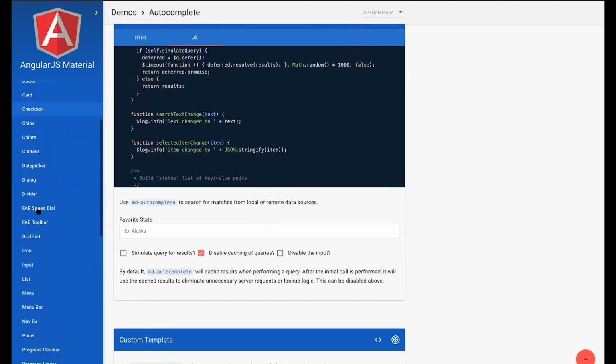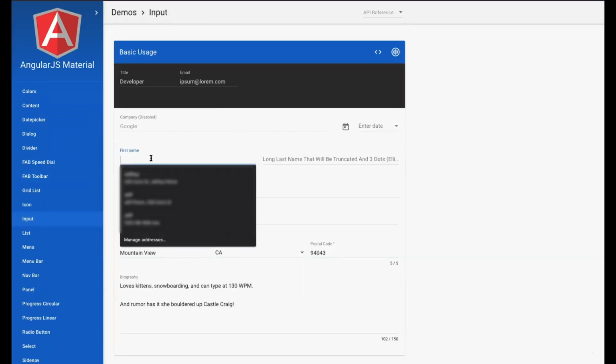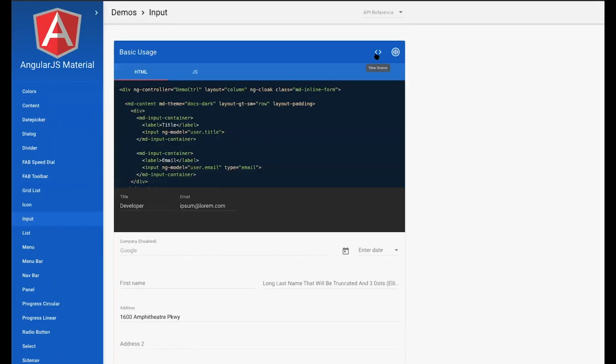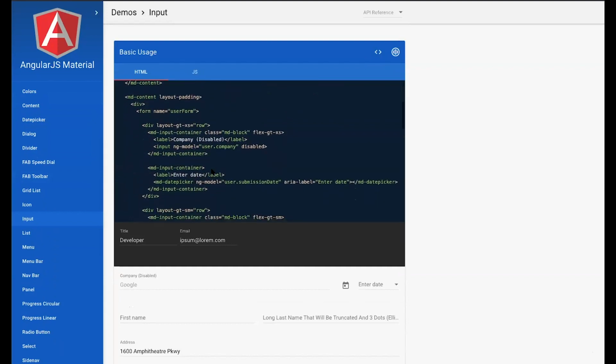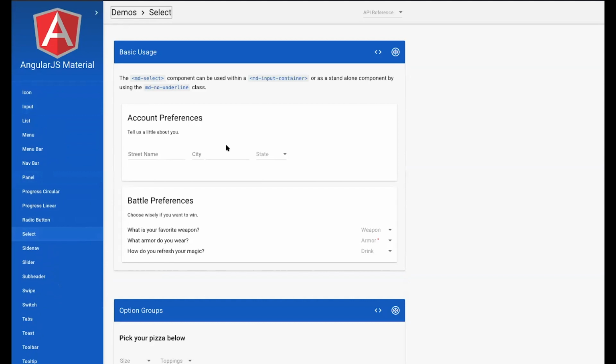Some of these other ones are super simple. Like, for example, the inputs, go and check those out. So there's the first name. Let's go see how they did that. There it is. Just copy that right into your template, as long as you've got the ng material dependencies set up. You have a lot of different components that you can use here. A lot of fun stuff. So like the select box is this one right here.